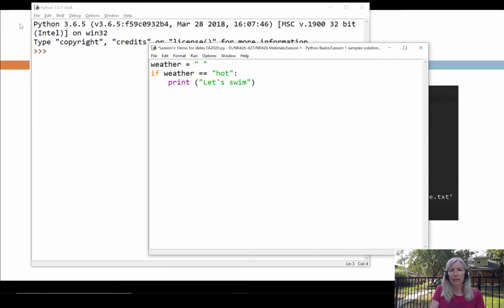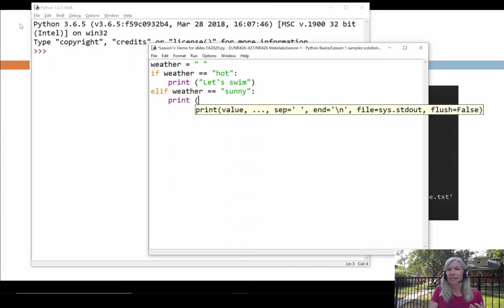Okay, if I keep hitting enter, it's going to keep indenting. But if that's the only thing I want to do, if the weather is hot, then I want to actually kick it back out. And let's do a few different scenarios here. Then I could do elif weather equals sunny. Maybe I'm going to print something else. So if it's hot, we'll go swimming. If it's sunny, we'll put on sunscreen.